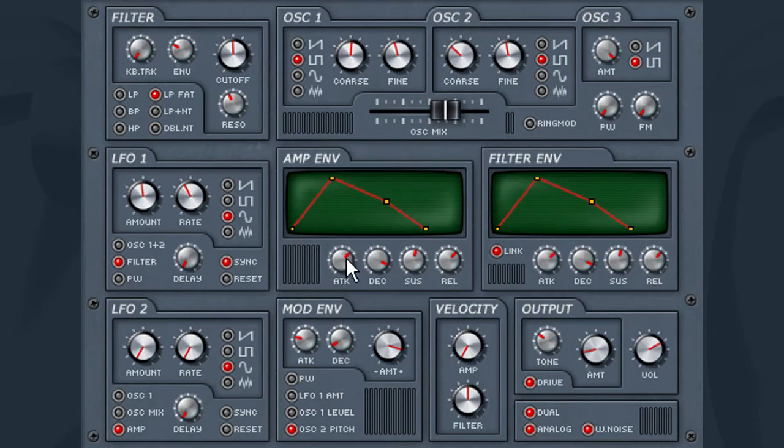The first deviation from the original Wasp can be found here also. The keyboard tracking control now takes the form of a dial control instead of a simple on-off switch. This gives more control over the strength of the keyboard tracking.